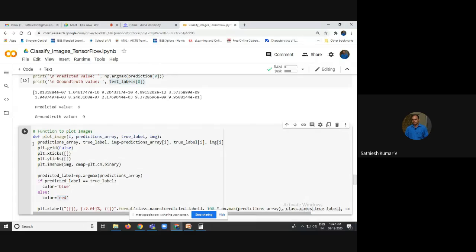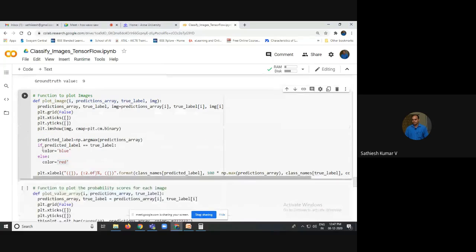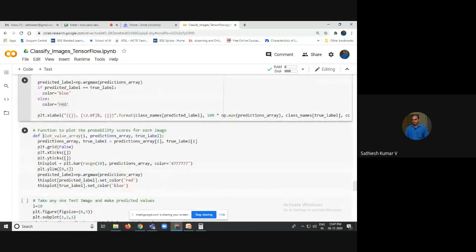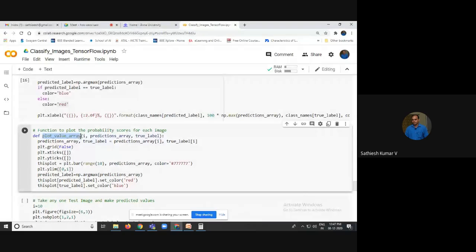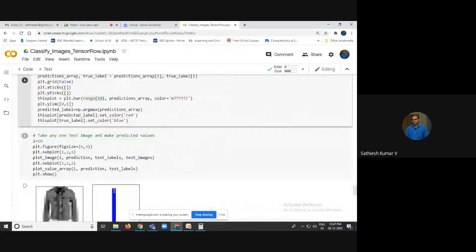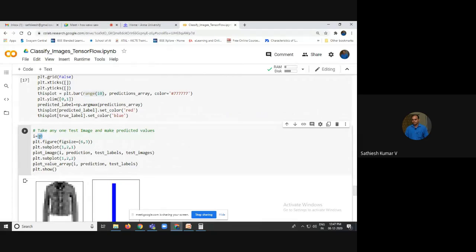In the same way, I'm going to plot the probability score using this plot value array. Here I'm going to use a bar graph to plot the values. It takes 10 values because I have 10 classes, so I'm going to have 10 values along the x-axis. For example, let us take the first example, 0. I'm going to send it to the plot image function and plot the bar graph. Both the things I'm going to plot and see.